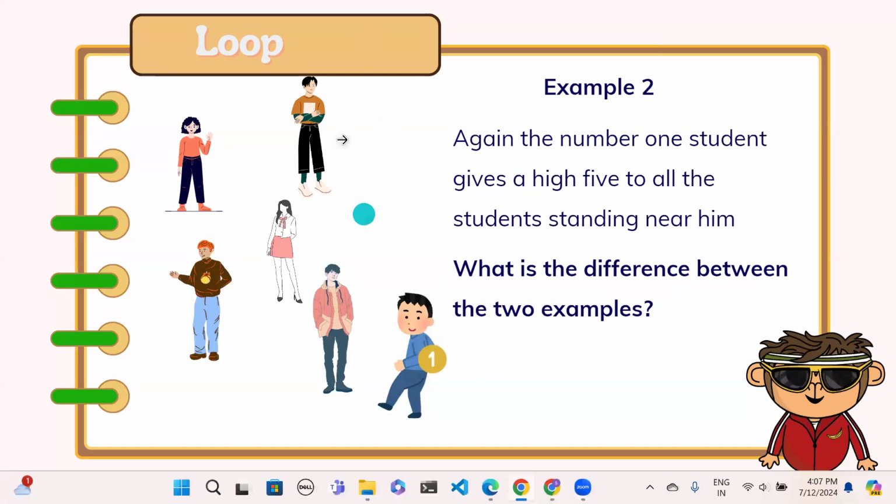Here, in the second example, all the students are not in a line. The students are scattered, and the distances are different. From the image itself, you can see the distances are not the same. As the number one student moves toward the last student, the distance should be more.